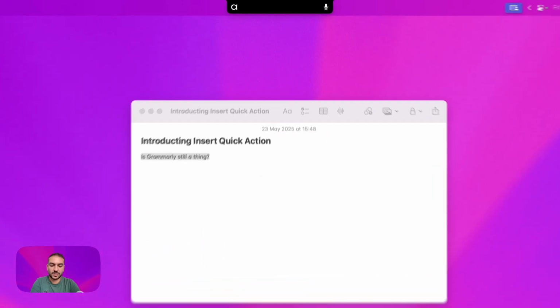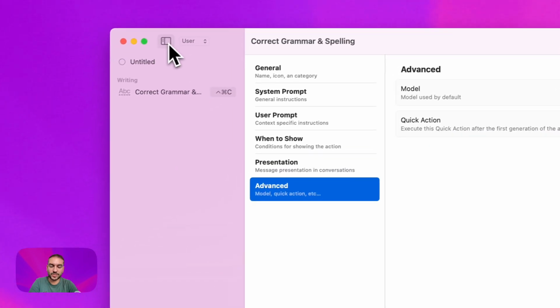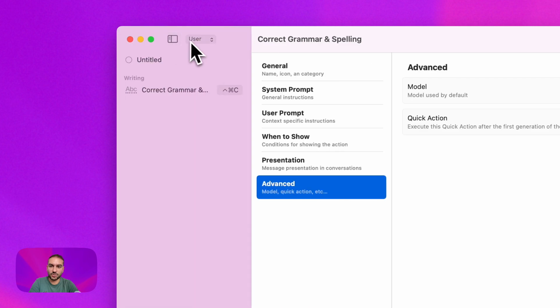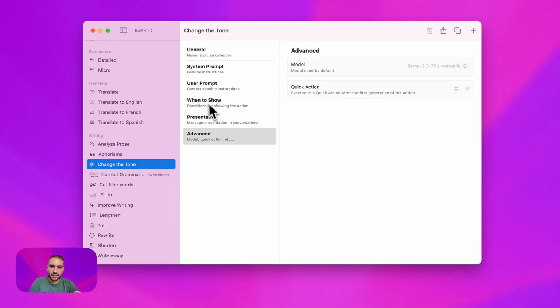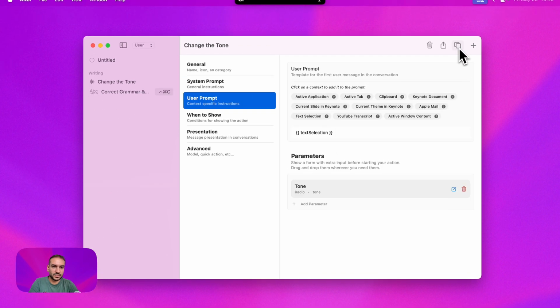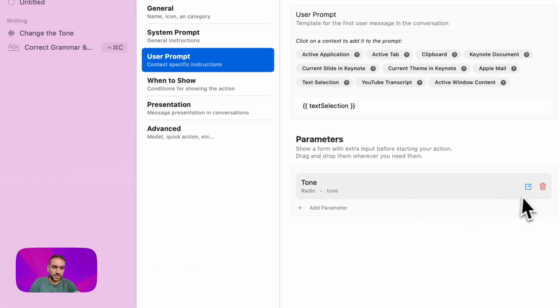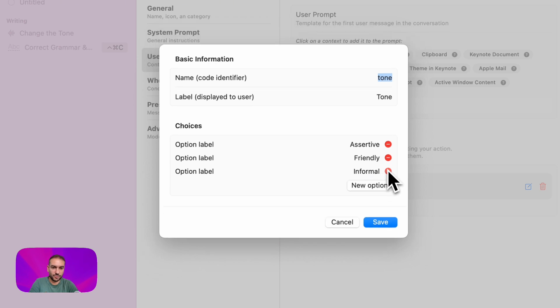So let's go back to the action editor. And for the example, we will try to change the Change Tone function. Now you have this, I will duplicate it, these parameters. So let's look at this one, which is a radio input. You see we can provide a tone parameter to our prompt. And I don't want this option, actually. I want more funny ones.